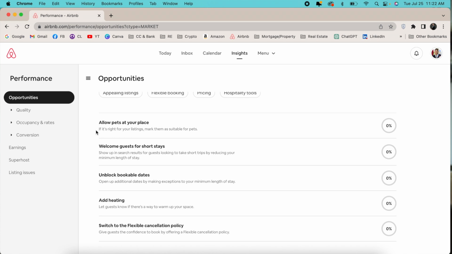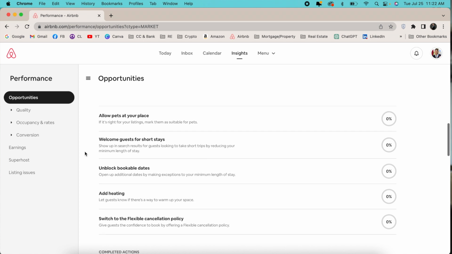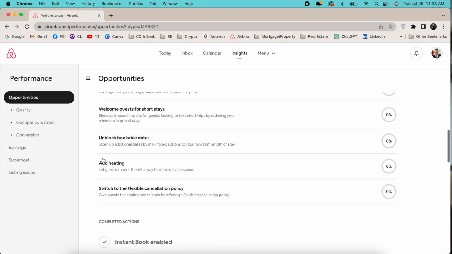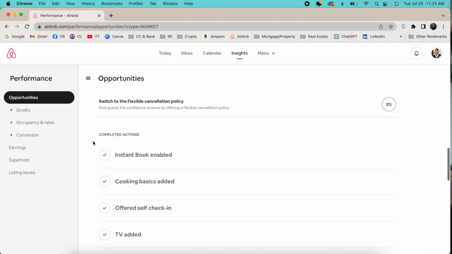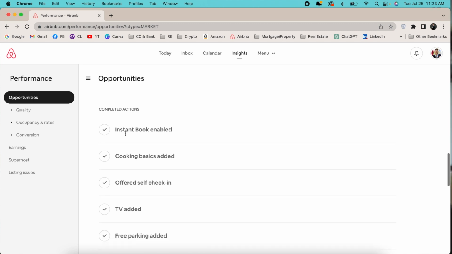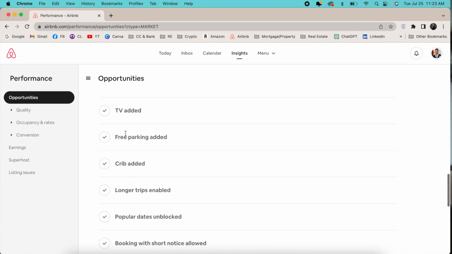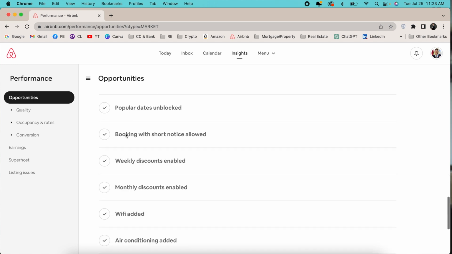For example, here I have still listed, or that's pending: allow pets at your place, welcome guests for shorter stays, unblock bookable dates, add heating, switch to flexible cancellation policy. Below that, you'll see actions that have been completed. Again, I have here instant book enabled, cooking basics, offered self check-in, TV. So these are all the features that I have provided my guests.